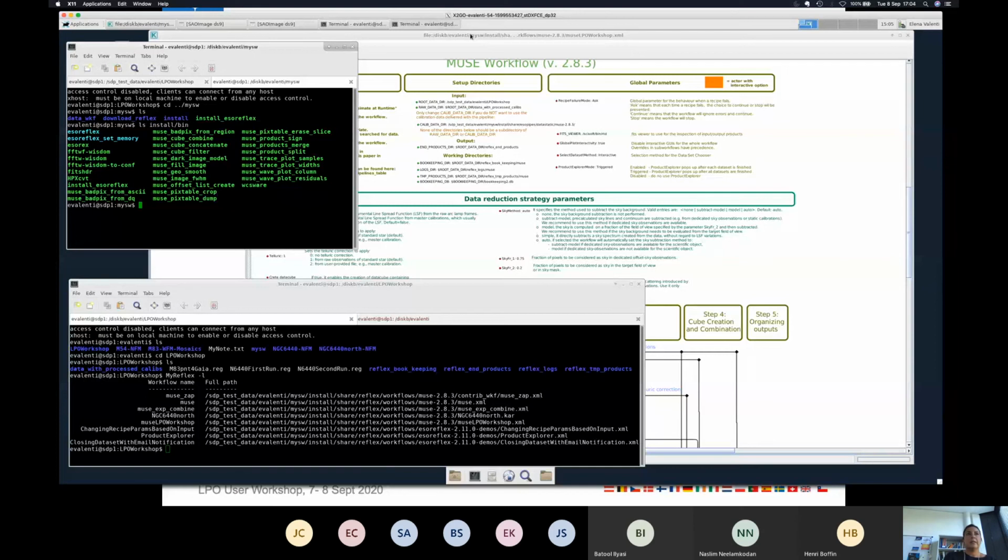You have to call the executable esoreflex, which is usually installed by the installation kit under install and bin. In this case, because on this machine we have many different installations, I'm calling a local installation, and I made an alias called myreflex. If you type myreflex -l, you get the list of all the workflows you can run. If you type esoreflex muse, it will open the general workflow.